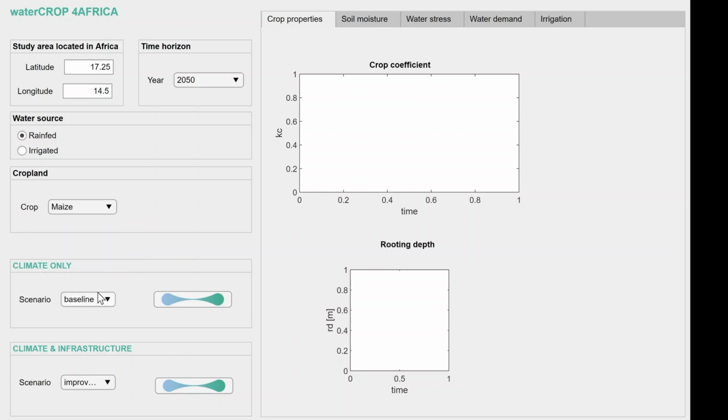Then you can consider running a scenario where you only consider the effect of climate change on your water demand, and here, as you can observe, you just have the baseline scenario. If you want to run climate only, press this button.